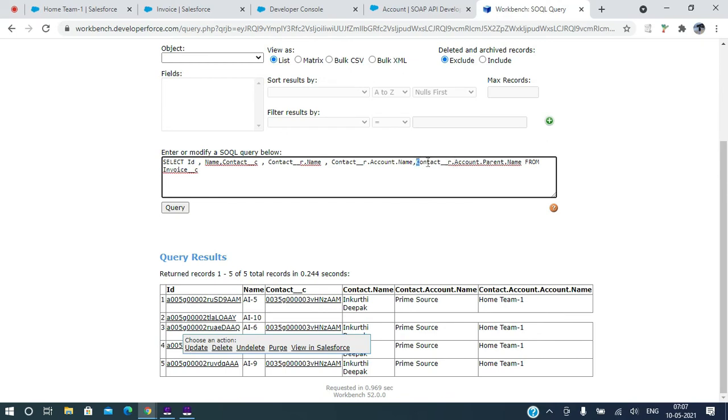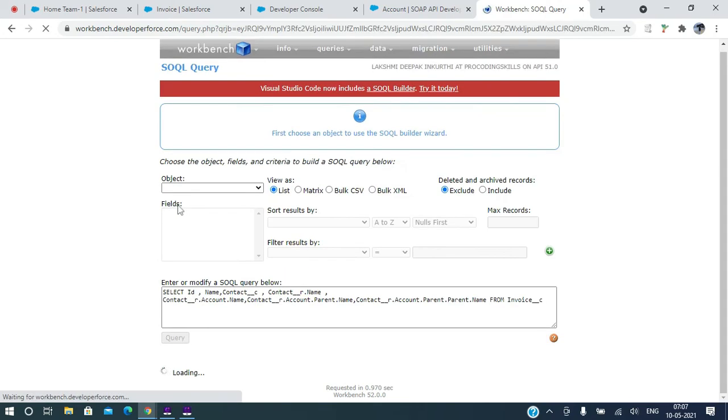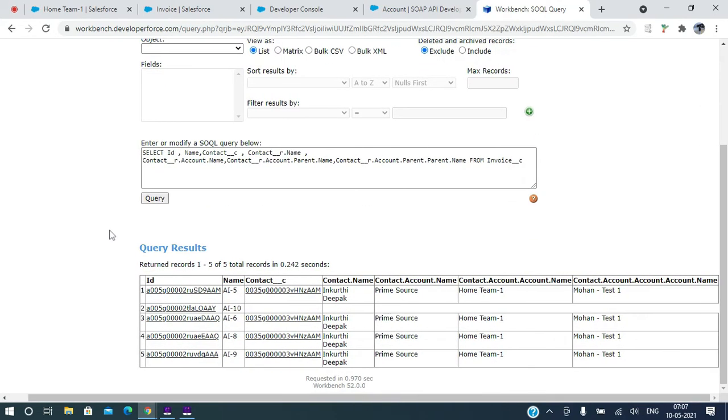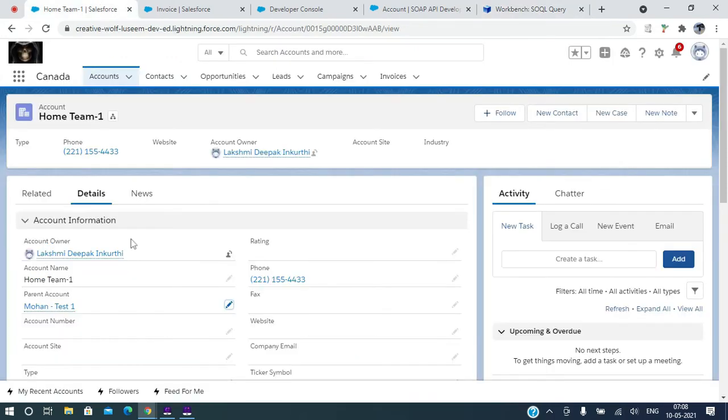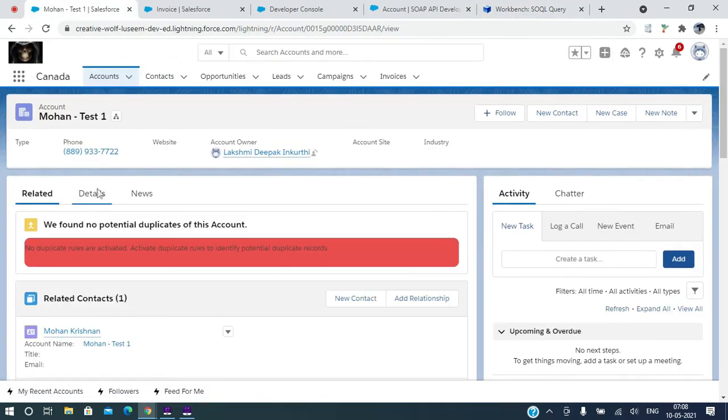All I will be doing here is contact account.parent till my grandparent, and then comma my grandfather's father parent dot name, right? Query. You got it? Let's know my grandfather's father's grandfather. There are some limitations, so I'm just going this much depth. Parent dot name. What happened? This Mohan test might not have parent data. Let's go back and we'll add it.